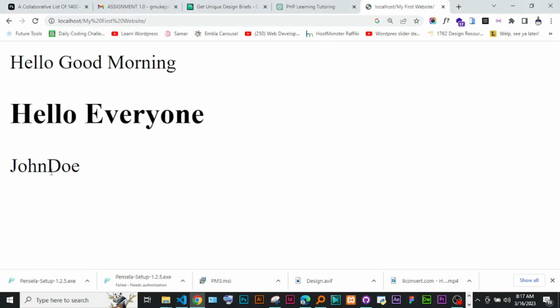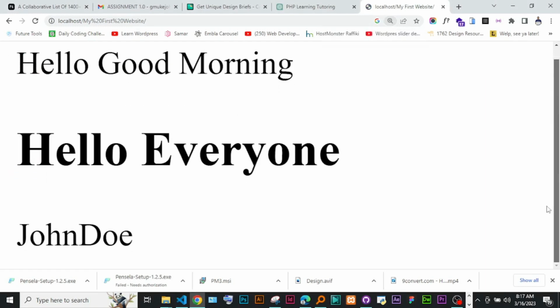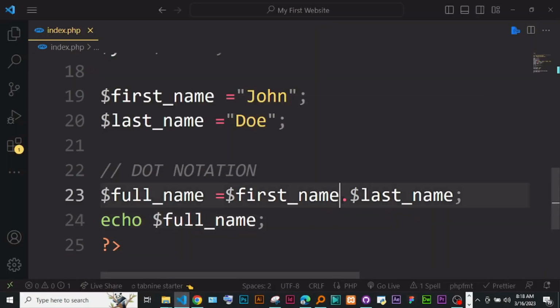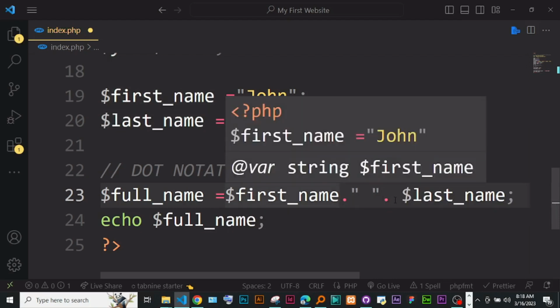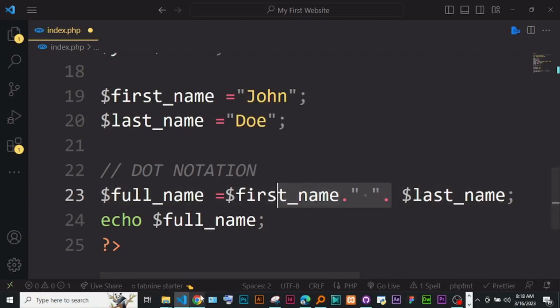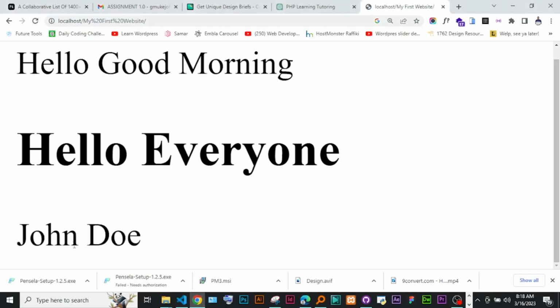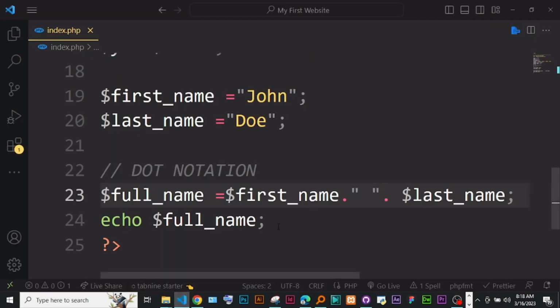But if you look very well, there is no space in John Doe. To add some space, we can concatenate a space. A space is also seen as a string, so we can concatenate it here on the last name. You can add space in this format. If we now refresh, you can see there is some space now. So this is the first one, called the dot notation.